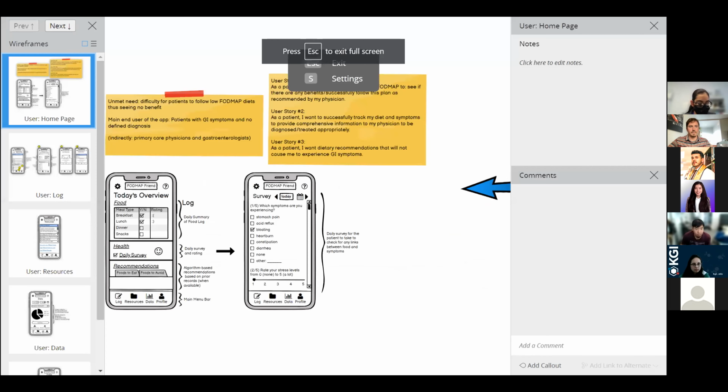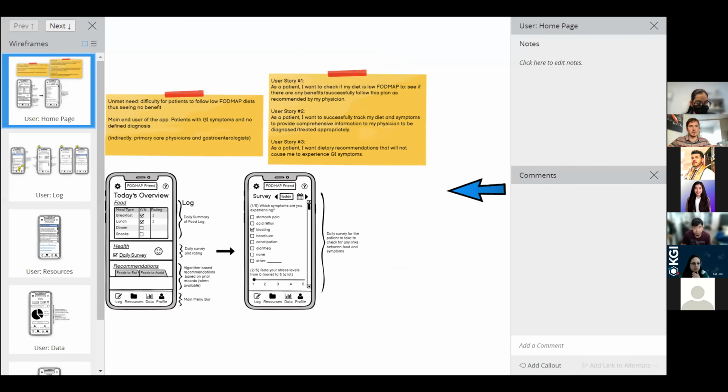Can you all see this? Yes. Okay. And sorry, my laptop webcam doesn't work. So kind of the idea for this app, I hope it's not too small.